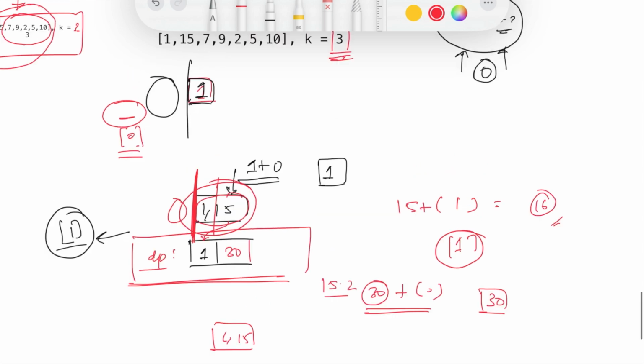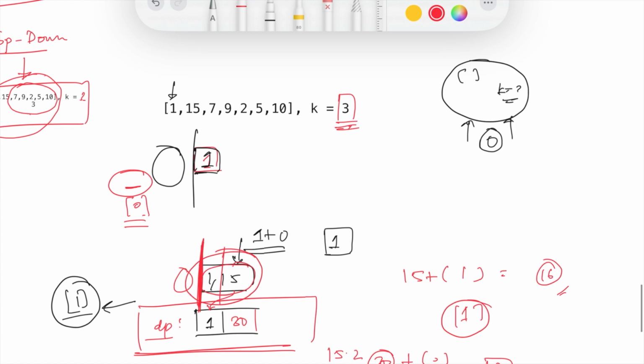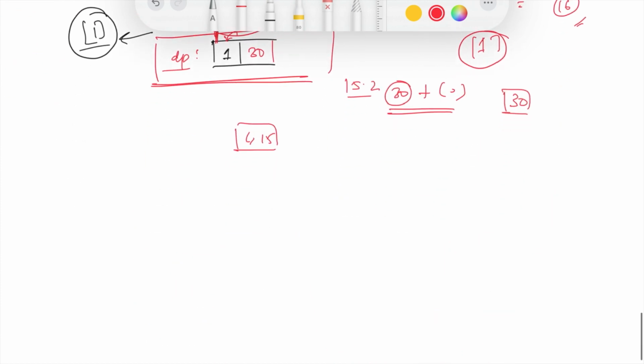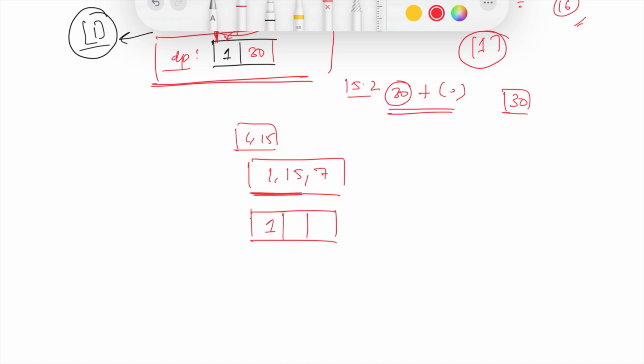I hope that is clear to you. Now let's say again we have one more element, 1, 15 and 7. So this is my bigger problem. If we are moving to the bigger problem, it means you have already solved a small problem. So for this one, I know the answer. For 1, 15, if that is the array, we know the maximum answer we can get is 30.